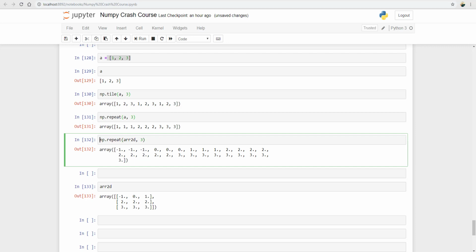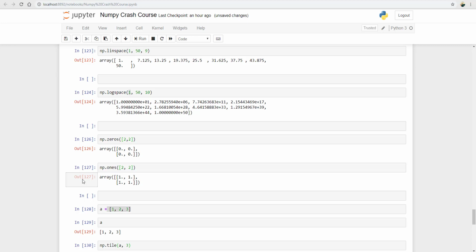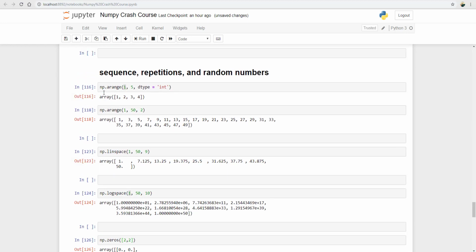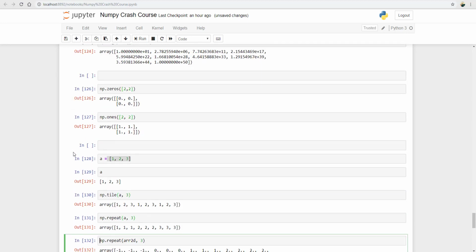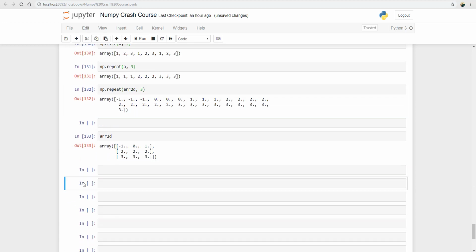Now the question comes: how can we generate random numbers? This was number generation with arange, linspace, logspace, zeros, ones, tile, repeat, etc. Now let's talk about the random number generator. How can we do that? That's very simple.